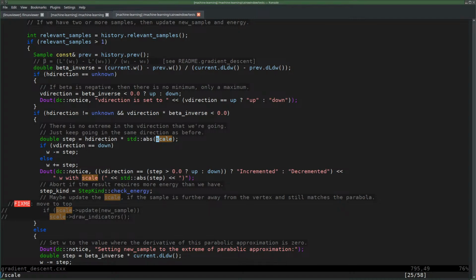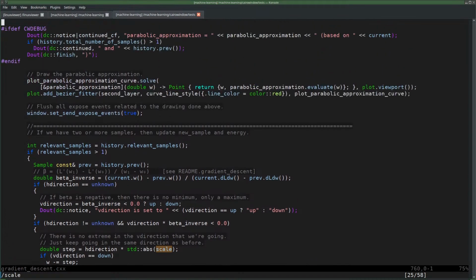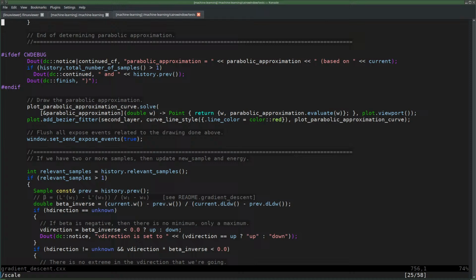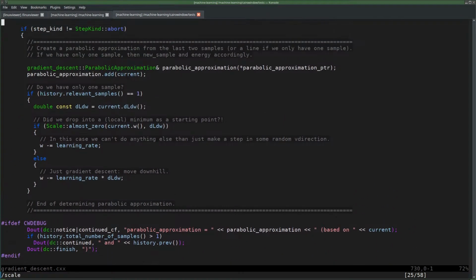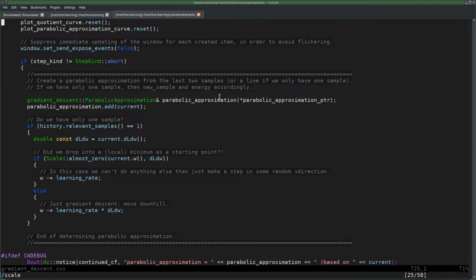So if you take the absolute value of scale, that won't work. Let me see. Now it's going to access the scale on the parabolic approximation.